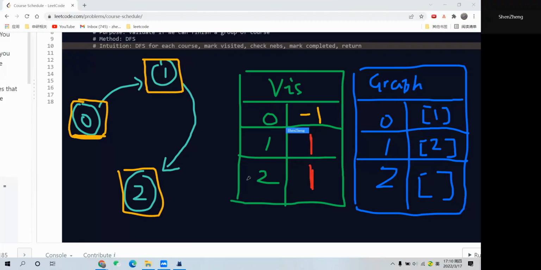And finally, we see 0 has only one prerequisite, which is 1, and 1 is now completed from the previous step. In this way, we change 0 from visited to completed. Now in the visited set, 0, 1 and 2, which are all the nodes in the graph, are completed. This means we can successfully complete the courses by taking 2 first, then 1, and finally 0. And we have to return true in this case.